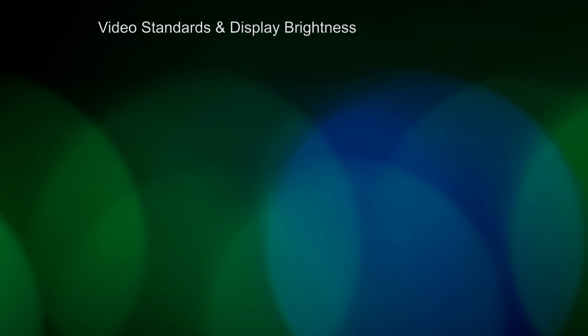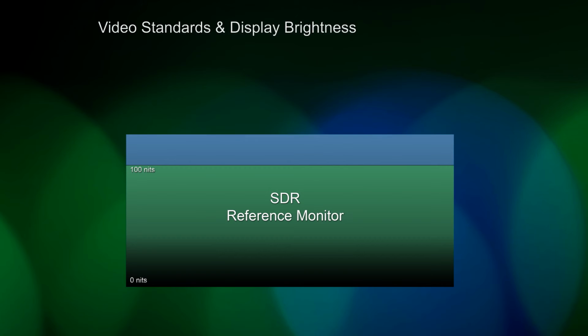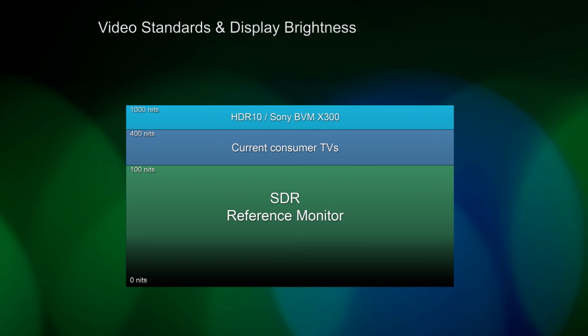In this graph, you can see the current standards for SDR and HDR production and the state of play of display technology and its peak brightness value in nits. The SDR standard specifies that the reference monitor for SDR production must peak at 100 nits, but currently there are consumer TVs that can peak up to 400 nits. The Sony BVM-X300 peaks at 1000 nits, and you can use this device to master your HDR10 productions.